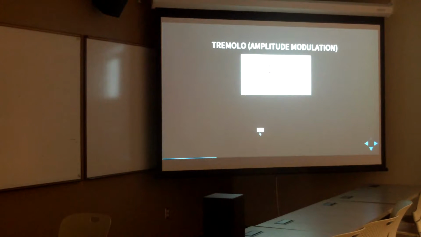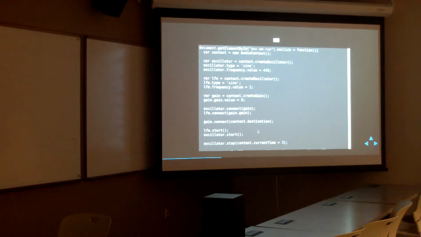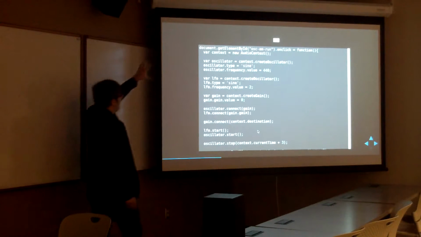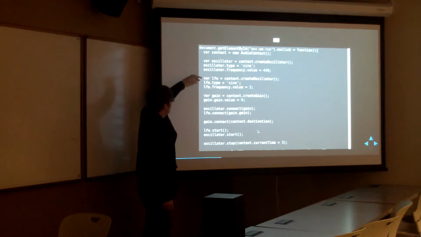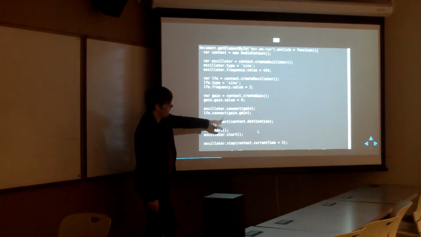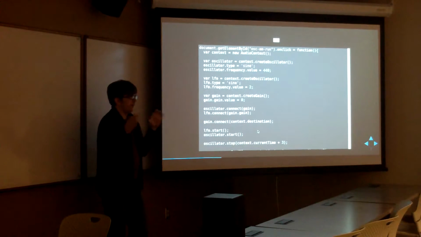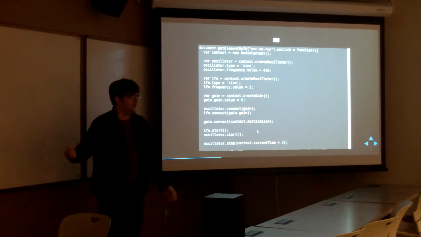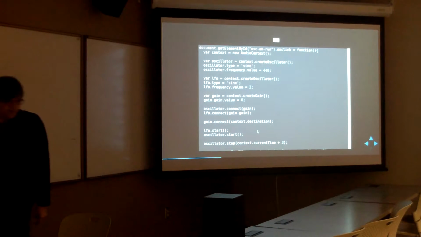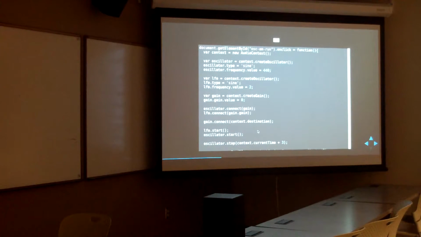So instead of doing the automation schedule, you can hook up another oscillator to the gain. Here we're going to have a slow oscillator that modulates the gain. That's pretty simple too. We're creating our oscillator as before, and we're creating this other low frequency oscillator. And we're connecting the LFO to the gain's gain. That's the gain's audio parameter called gain that controls the actual gain of the gain node. And then we're starting up as before, and that's that.